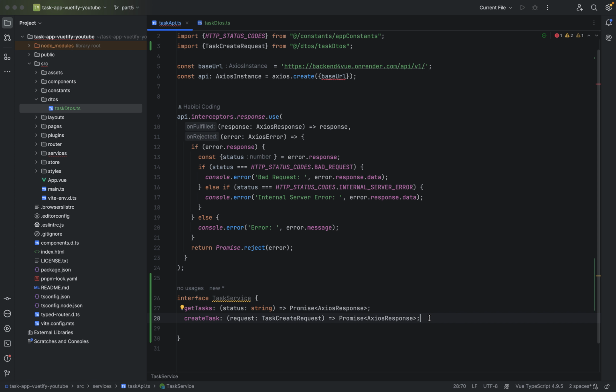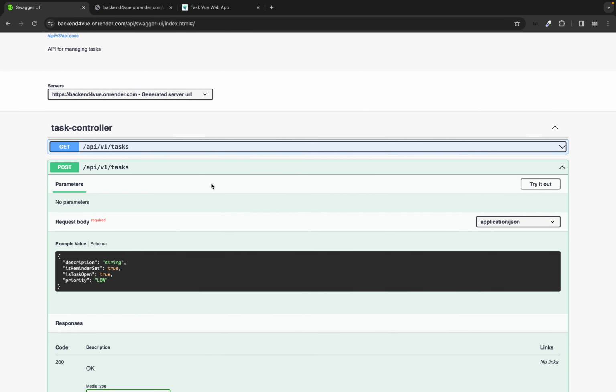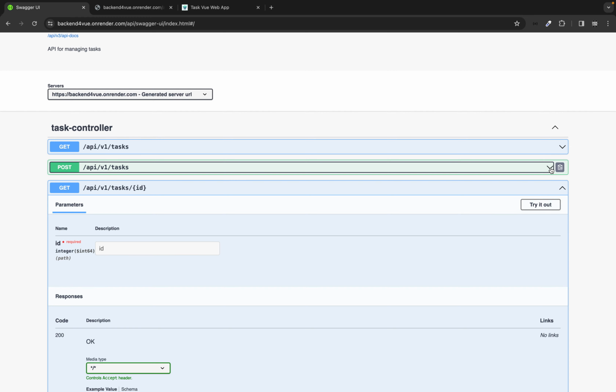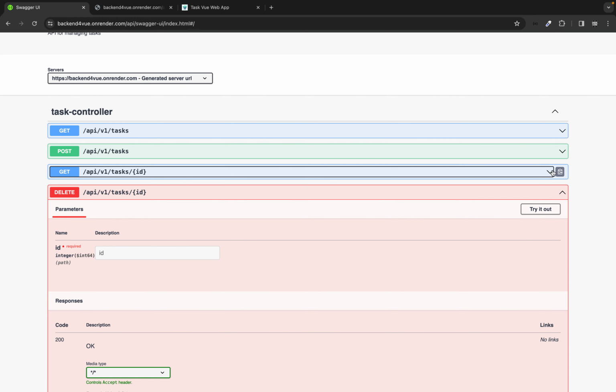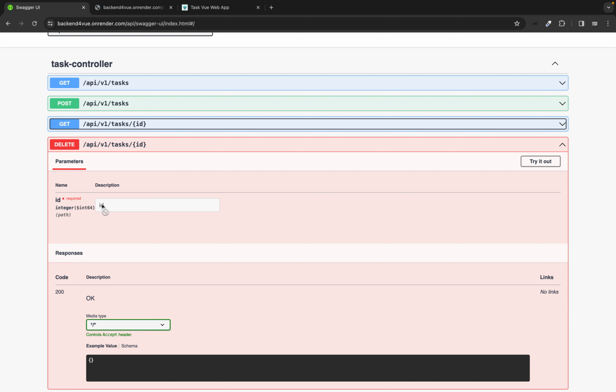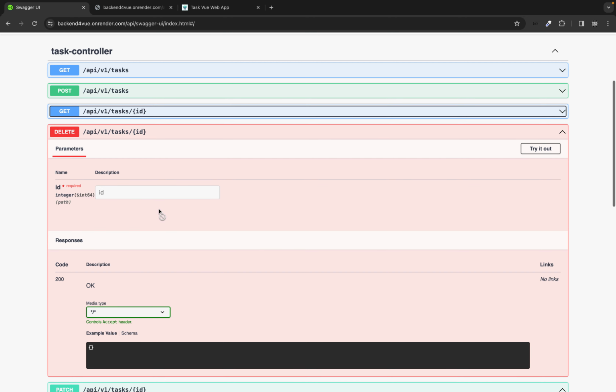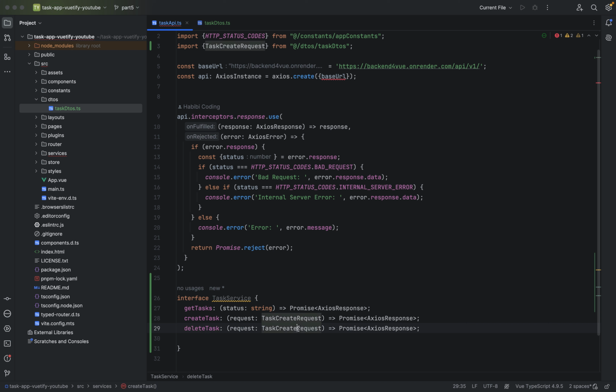Next, let us duplicate this, and here we say deleteTask. Let's close this, and here we have an ID. It says integer, but it will be a number that we are going to send. So id of type number, and this will also give us a promise of type AxiosResponse.